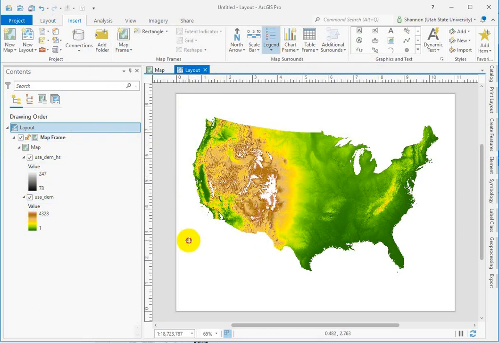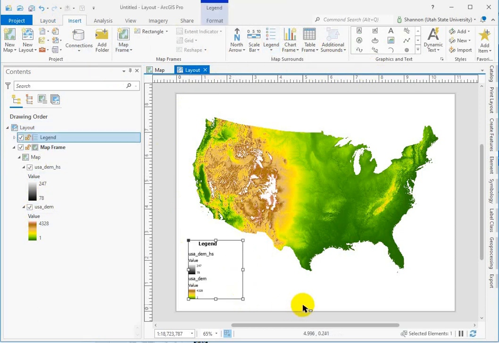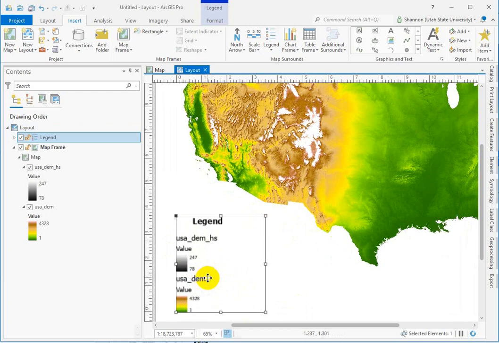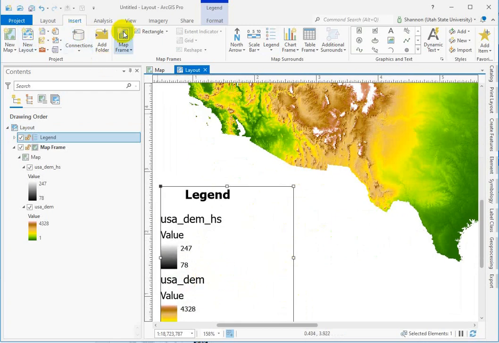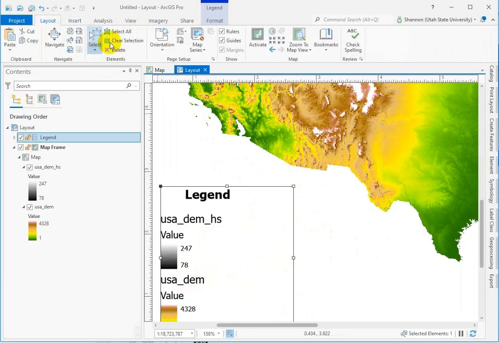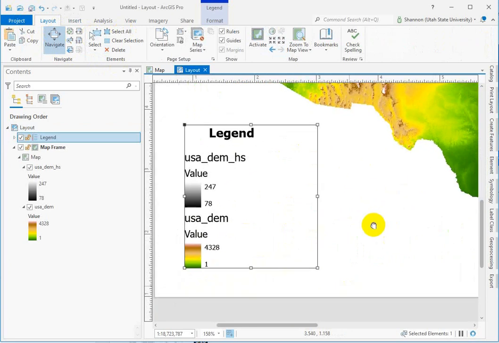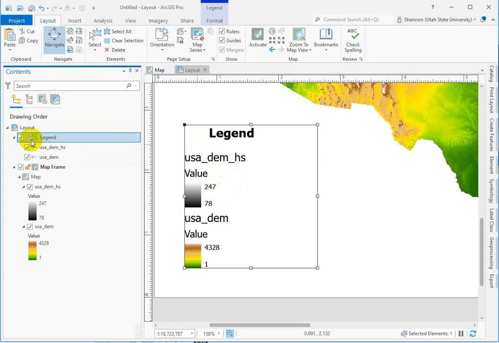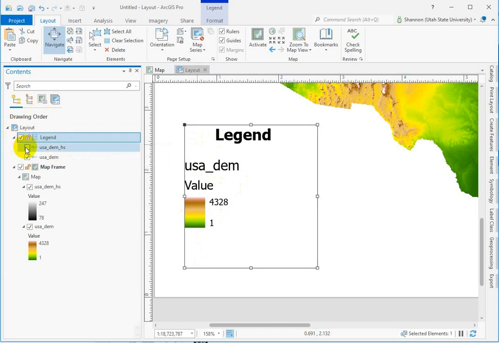Pick this first one. All right, and then let's zoom in on that a little bit so we can see it. Okay, so we know that we want to include the elevation values because they're important. The hillshade is not important. So over in our contents pane, you can see that we've added a legend element in our layout, and we can just turn the hillshade off here. That simplifies things down a little bit.